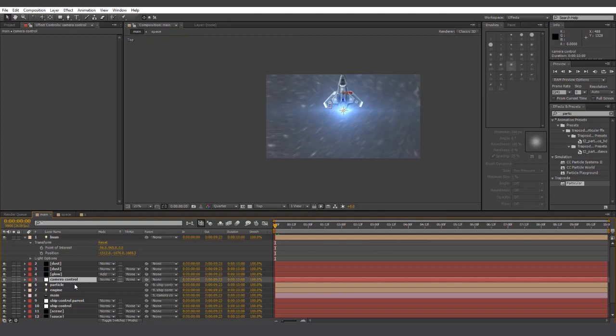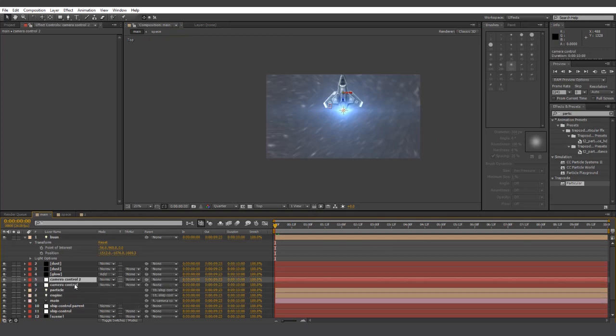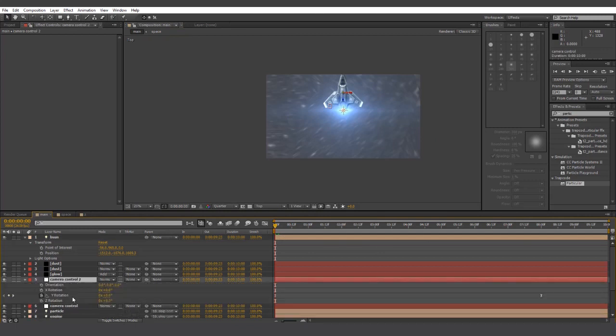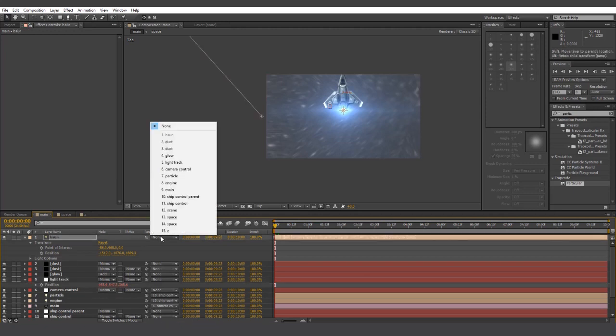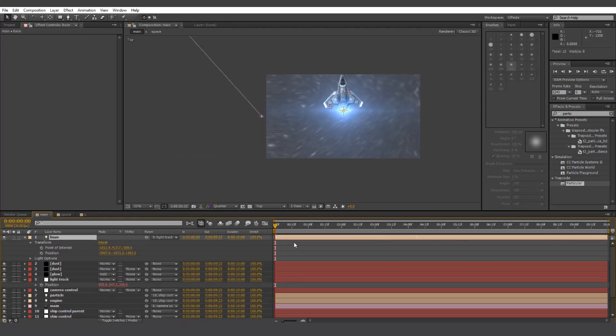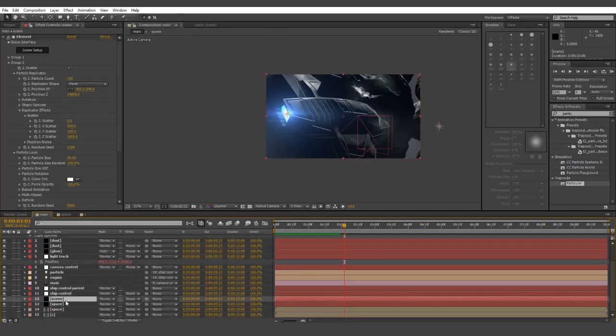Now next, same as before, we want to create another null object. And for this I'm just going to duplicate camera control. Get rid of all the rotation keyframes. And I'm going to rename this null object Light Track. Just be sure it's got the position expression. And all we're going to do is parent bSun to Light Track. And this is important because of the way we're going to be rendering our shadows.